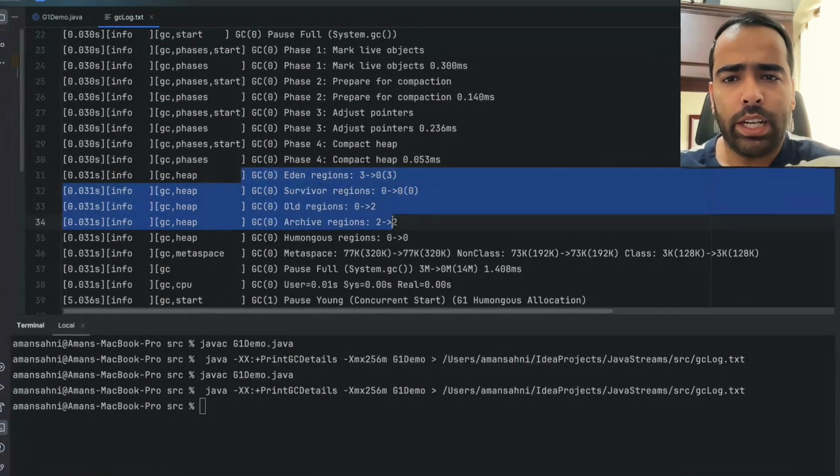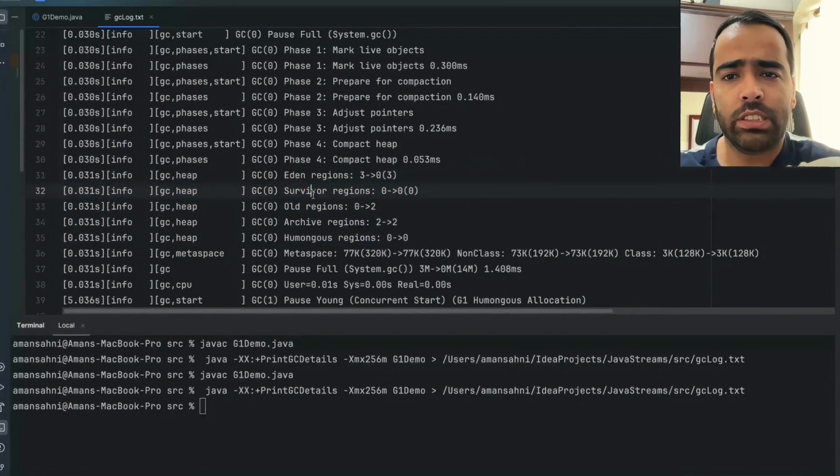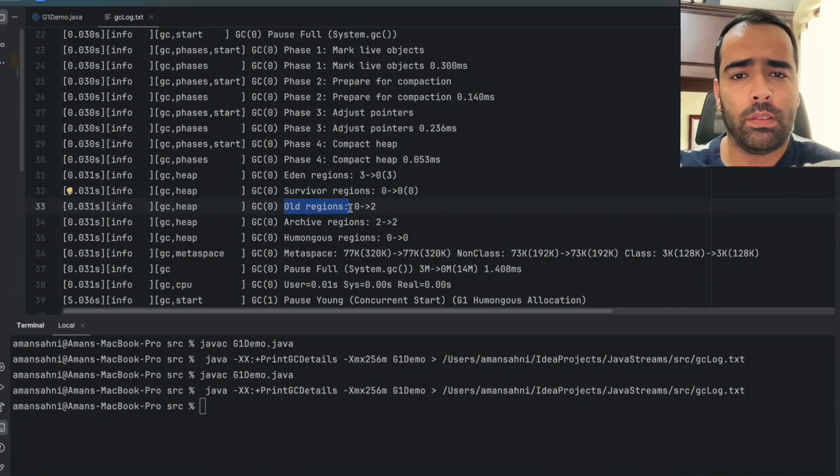Your heap is divided into 5 regions here: Eden region, survivor region, old region, archive region, and humongous region. Whenever any object is created initially, it will directly go to the Eden region, which is also known as the young generation. Whenever an object in the Eden region survives a garbage collection cycle, it will move to the survivor region. The old region is for long-lived objects which survived multiple garbage collection cycles in the survivor region and are promoted to the old region. In our example, there was no survivor region and no old region; all of our objects were in the Eden region and they got cleaned up.